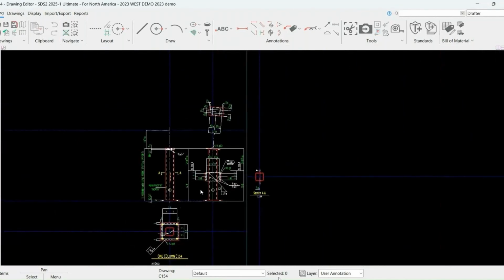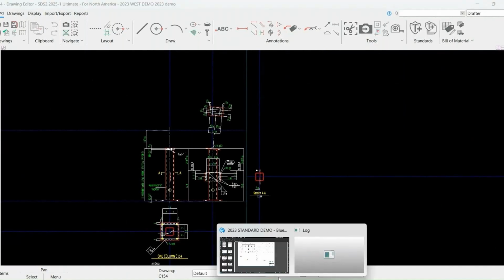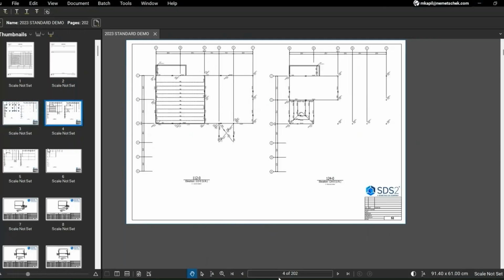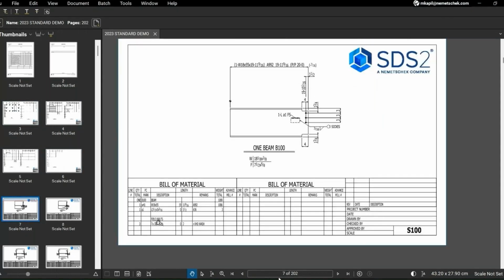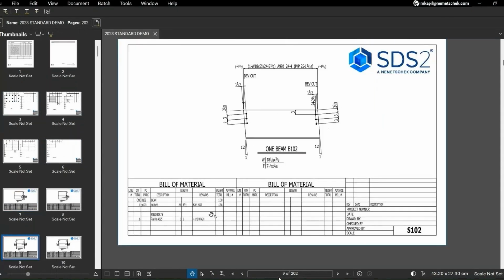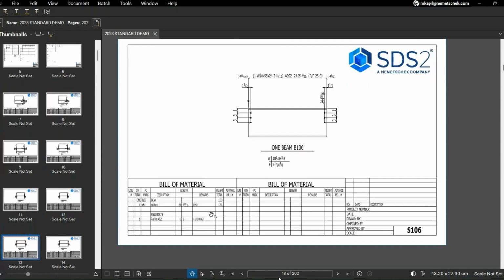Okay, and later you can just simply export all the drawings, and I already have these drawings here. So these kind of drawings you can export, and the bill of material and everything will be here, which you can submit later to the fabricator.